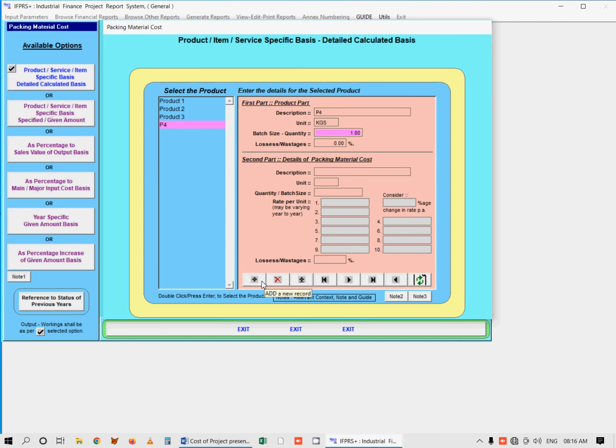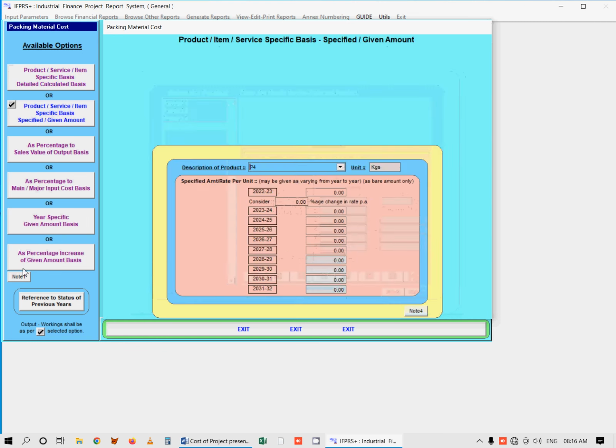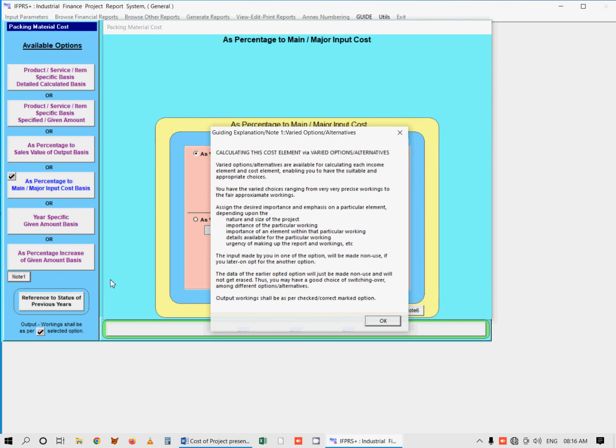Thus, we could conclude here that from among the various options, you may opt and select a particular option depending upon A. Nature of project, B. Size of a project, C. Importance of a particular project working, D. Importance of an element within that project, E. Data is available for a particular working, F. Urgency of making a report and its submission, etc.